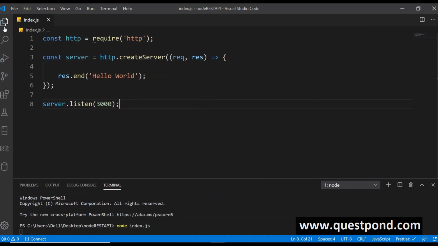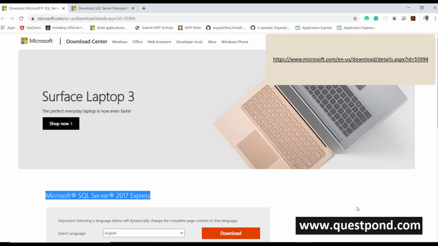Now with the next video, what I'll do is I'll create an application in which we can create a simple CRUD operation with MS SQL database. So now we have to install Microsoft SQL Server 2017 Express Edition. You can use any of the Express Edition.